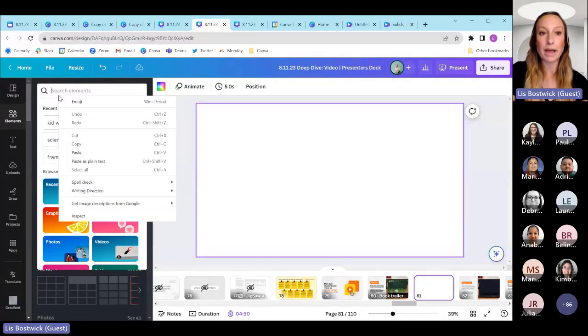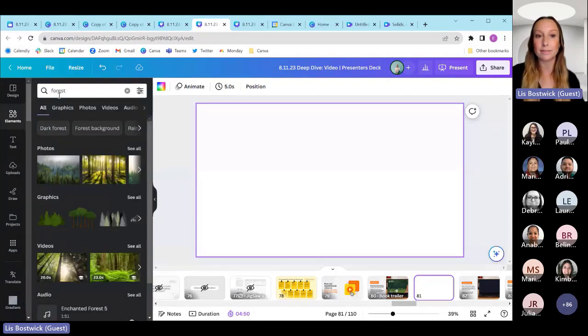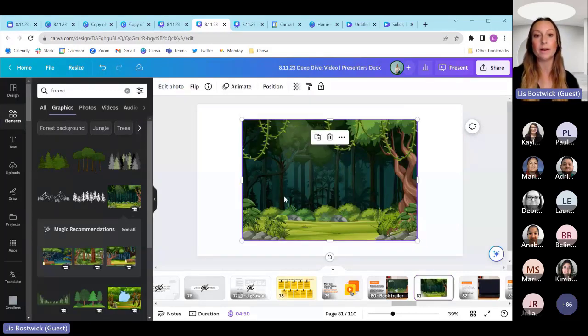So if I wanted to find that background, I'm just going to type in forest, and even if it's not the same one, that's okay. I'm just going to find a graphic-like picture. This is the same one. Now, a lot of people will try to drag this to fit, but you'll notice they're slightly different shapes, so it's not going to drag perfectly.